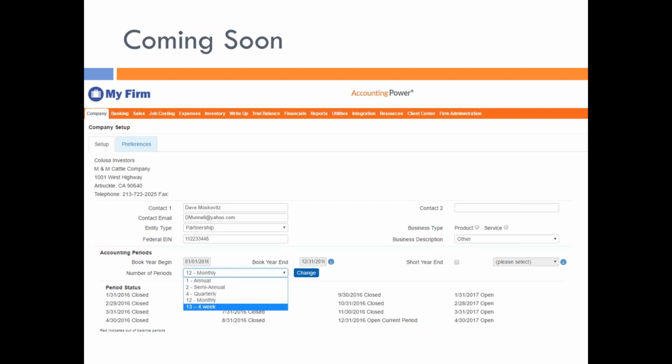So here's quickly the way that it will be done. This is in our development, so it's not really finished yet, but for the 52 week, they're going to come here, and click on change number of periods. One of the options will be for 13 periods, each 4 weeks. And you'll also have the ability to enter the book year begin and the book year end in case you're picking up the extra week. The year that you pick up the extra week is when you need the end.